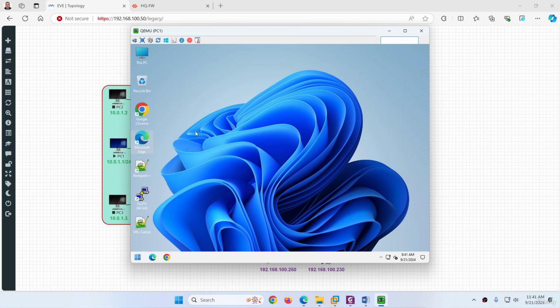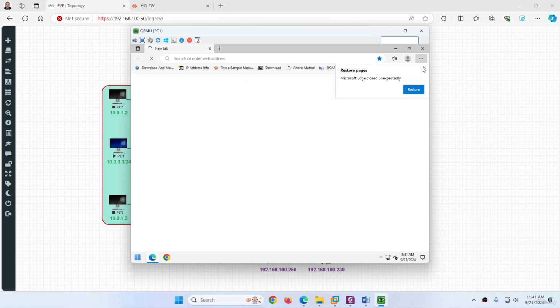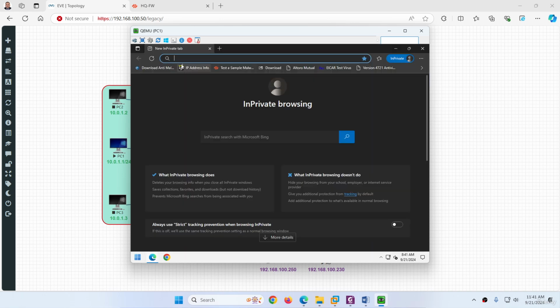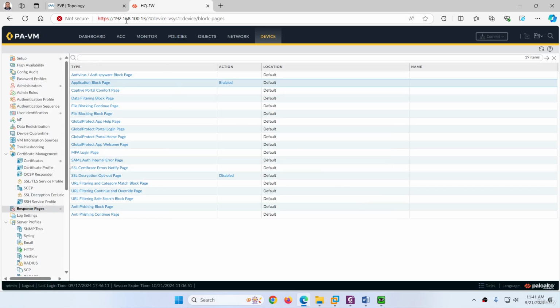So let me open a browser, and it's better to open it in private mode because there will be an existing session. Let me close this one and go to a new private window, and now we can test, but we need to wait. Yes, commit changes is done.